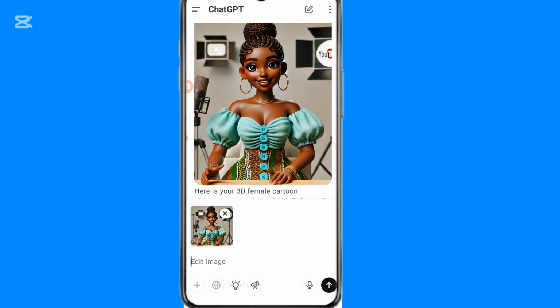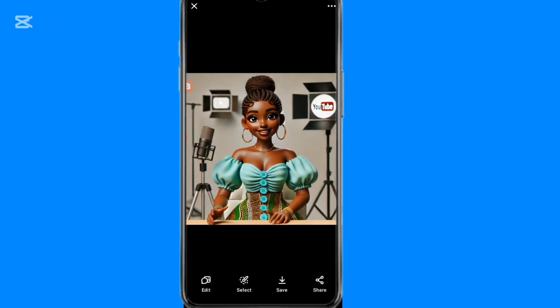So guys, that is it on how to create 3D cartoon on Chat GPT.